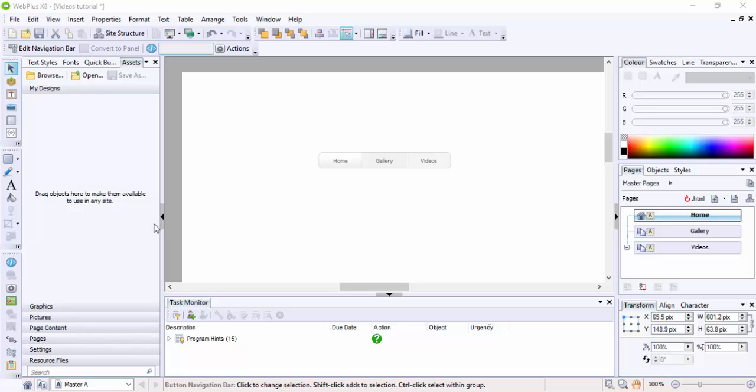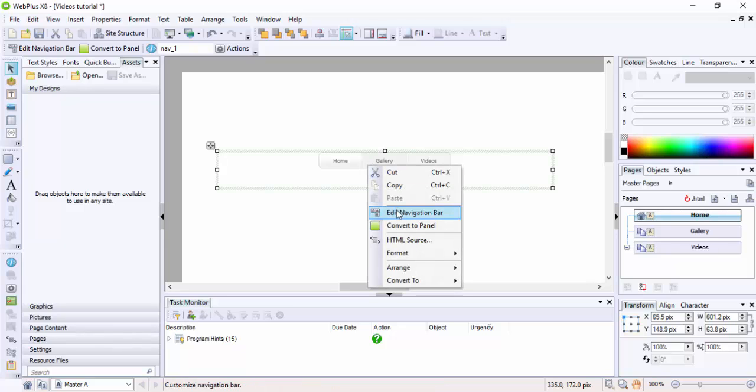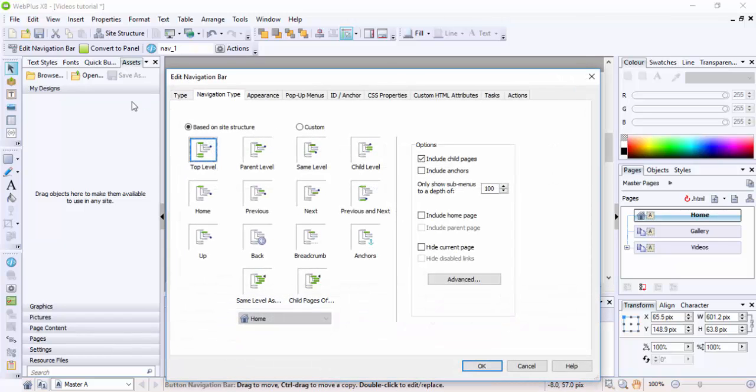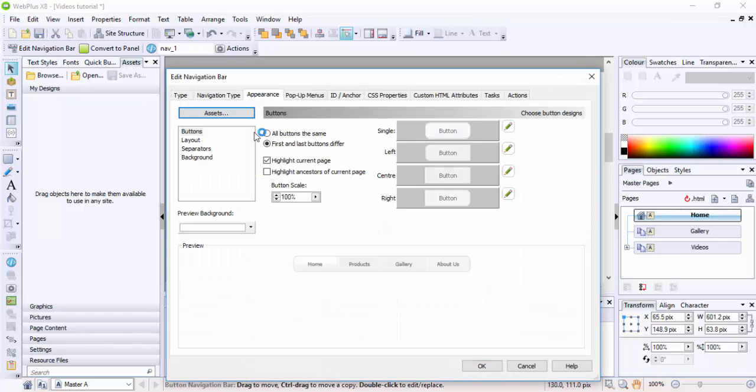Okay, it's a bit of a long-winded one, this one, so I'm going to do it in two sections. This is all about changing your navigation bar to set it for the colours that you want and to do what you want to do with it. So the first thing we're going to do is edit navigation bar, and under appearance we get this here.